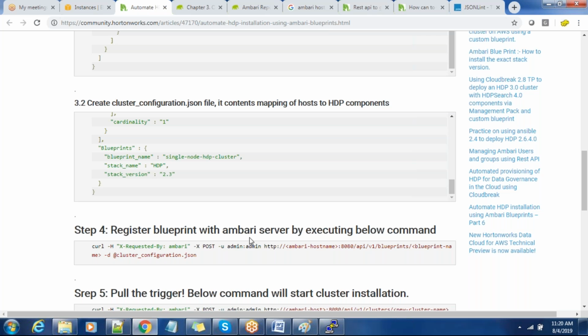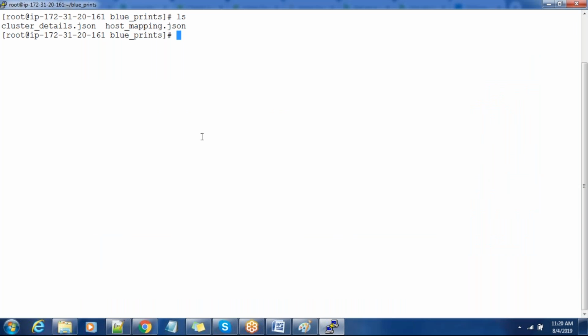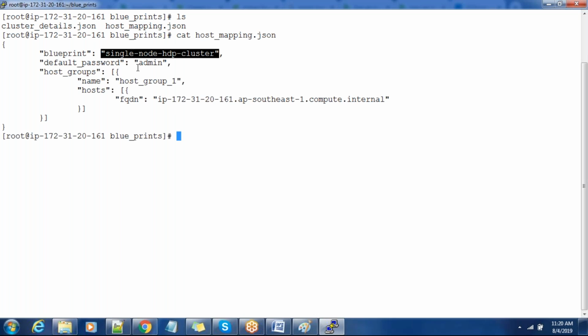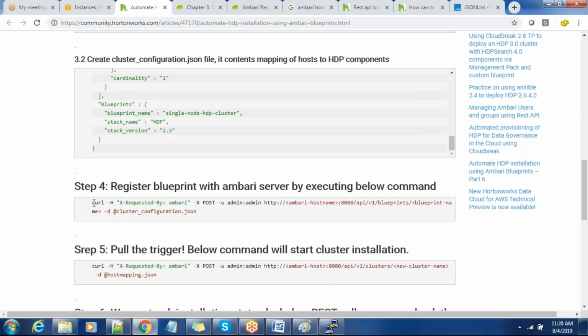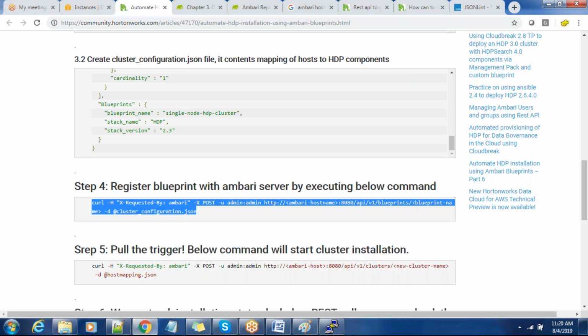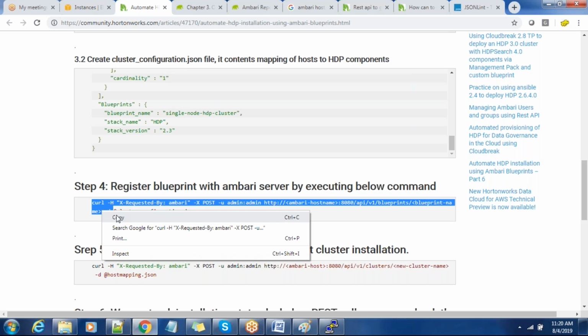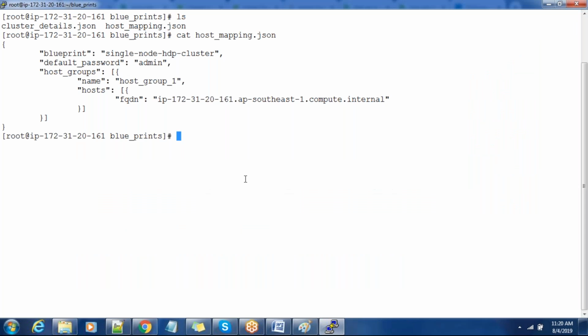So first I need to know what is the blueprint name we have defined, so that we can get from this host mapping or cluster detail. So this is the blueprint name. And I need to use this curl command with -H. This is a standard way of doing this REST API call. I'll show you what all this means.